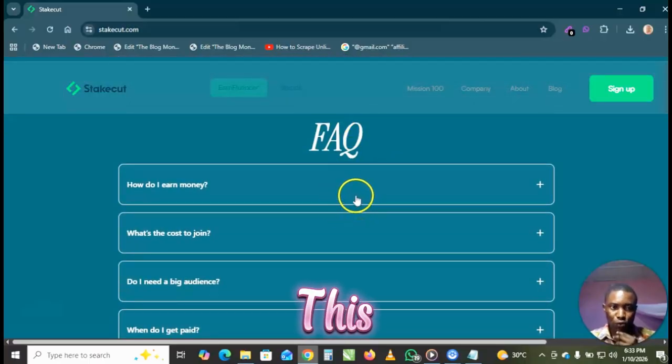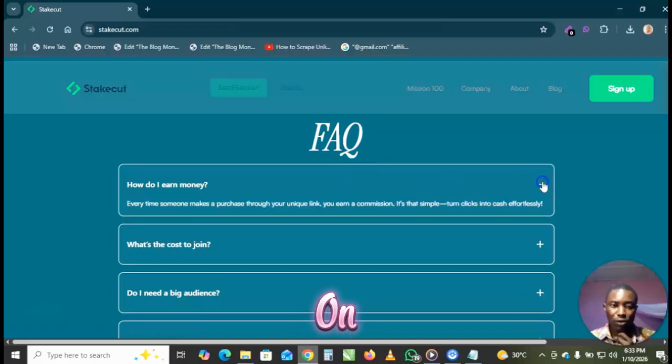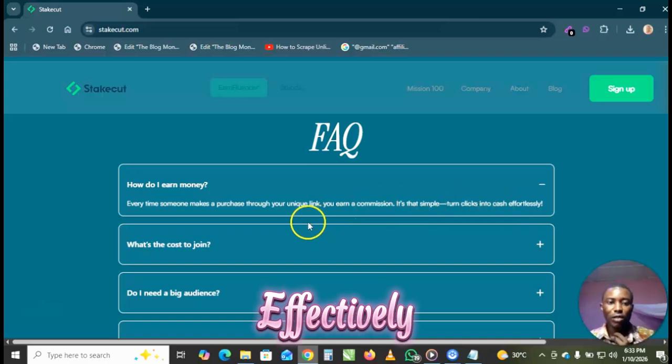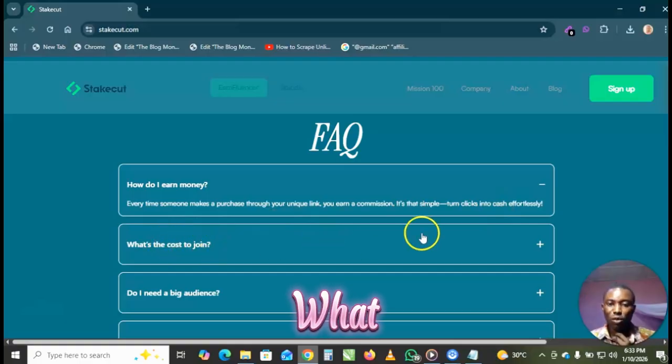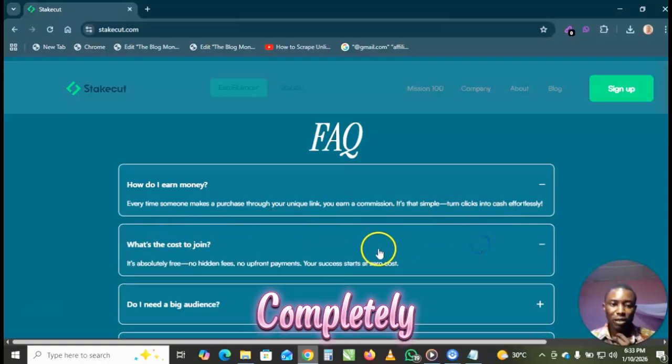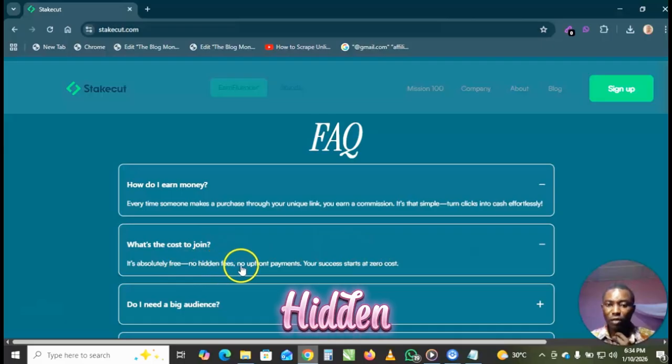So you can see this one. How do I earn on StakeCut? You can see every time someone makes a purchase through your unique link, you earn a commission. That is simply turning clicks into cash effectively. And what is the cost to join StakeCut? Like I said, it's completely free. It's absolutely free. No hidden fee, no upfront payment. Your success starts at zero cost.